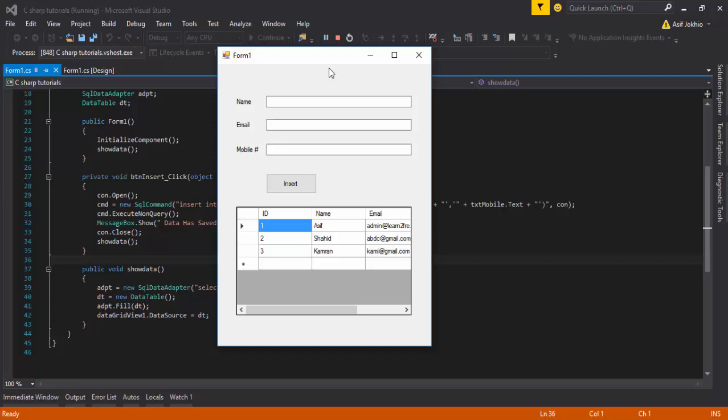In this video I'm gonna show you how we can update the record in SQL Server. So I have made the simple form and I have already shared the project how you can insert the record and display the record in grid view. In this video I'm gonna show you how we can update the record.